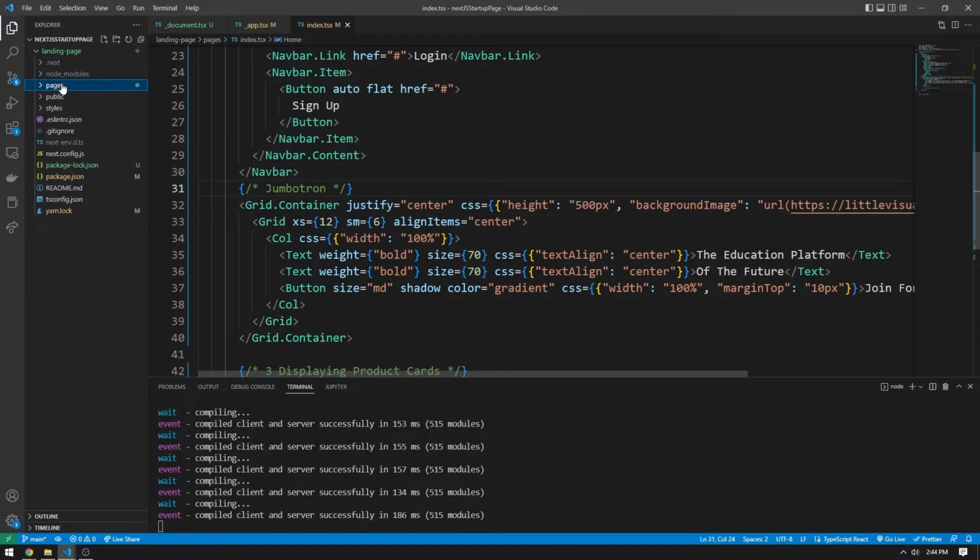So outside of my pages, I'm actually going to add a different folder. And so make sure it doesn't go into your pages folder. You want to be outside of the pages. And I'm going to call it components. Within the components, I'm going to create something called an InfoCard.tsx. So this is just going to be the component for creating those cards that show off our different products.